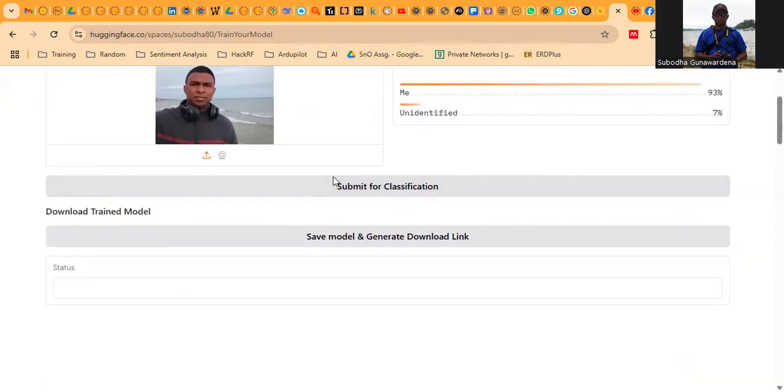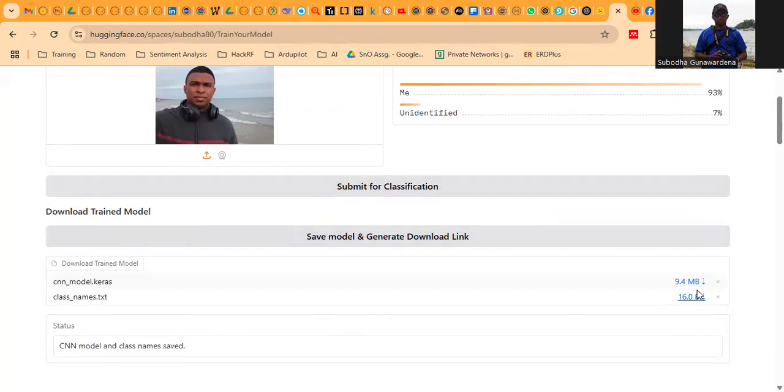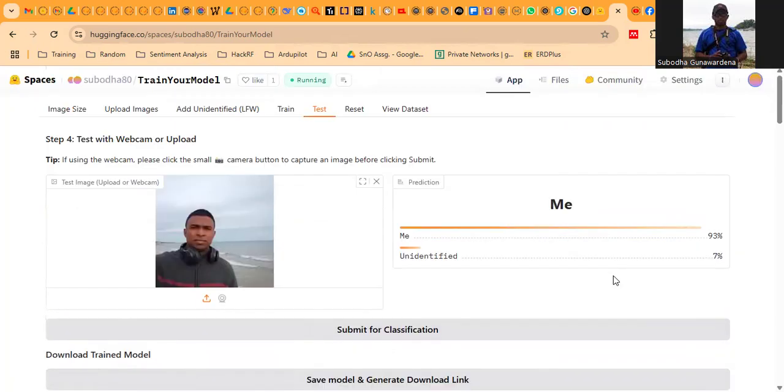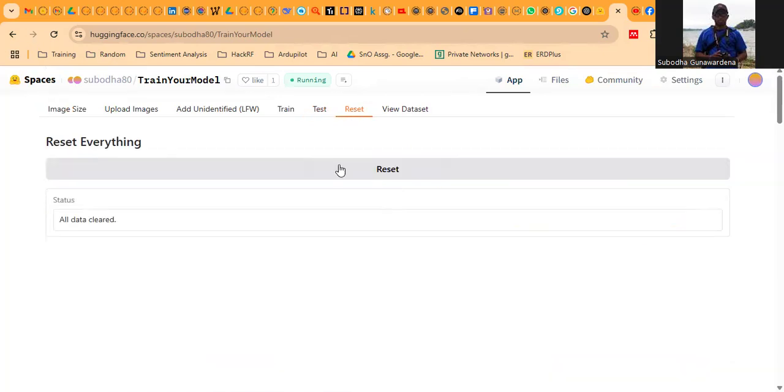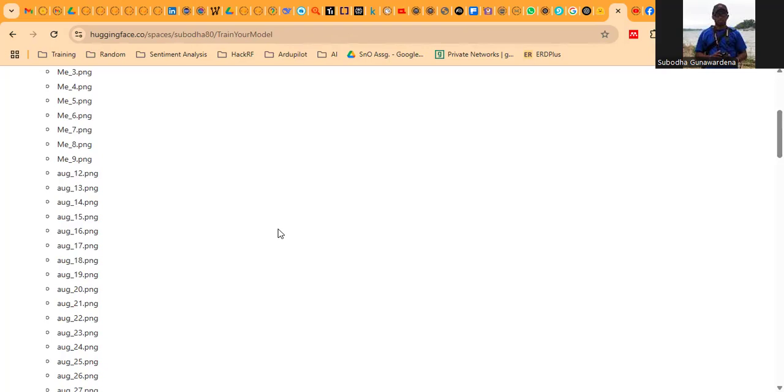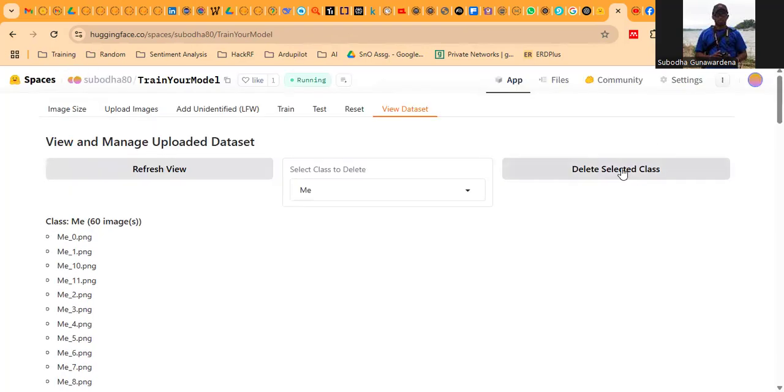And then I can download the trained model. If I click download, it will prepare the model and the class name file itself. If I want to use this model again, I can use this downloaded model and the class names for the classification. I'm not going to download right now, but you can. And if I want to reset everything, I can just click here and reset. And of course, I can go with the dataset, and I can delete classes as well if I want.